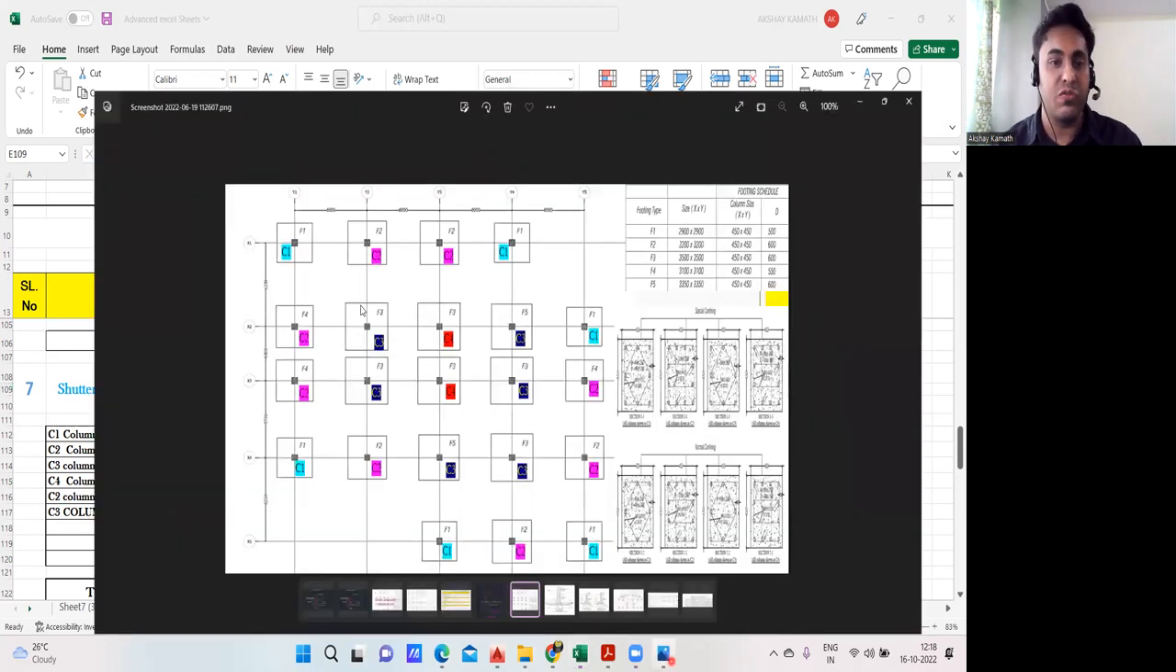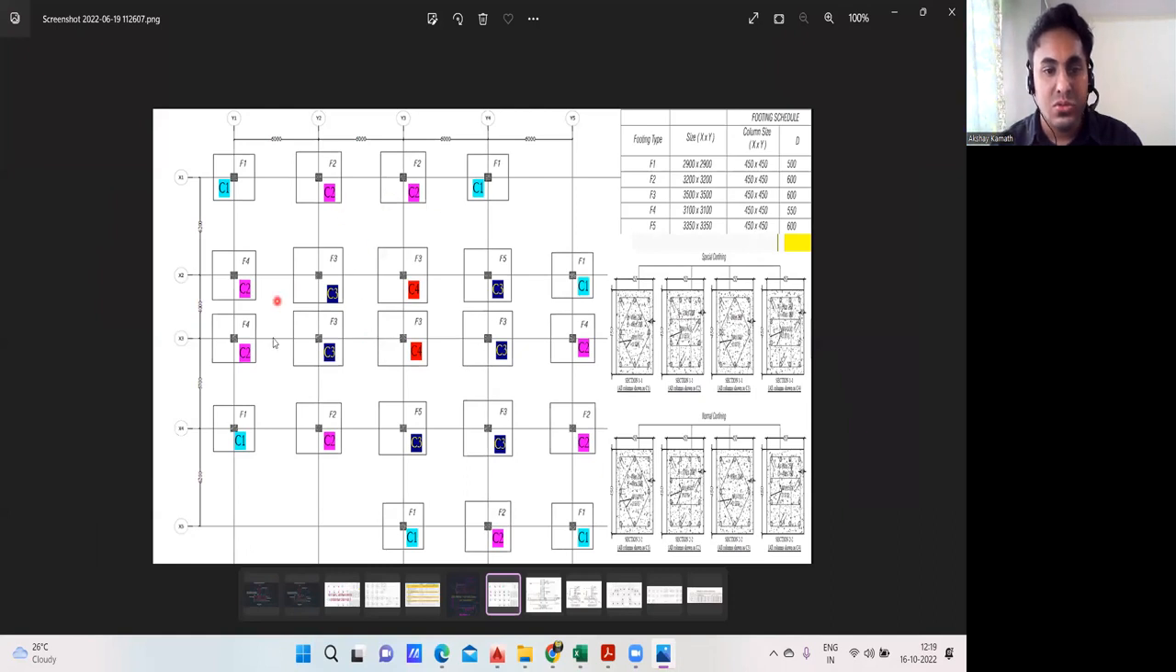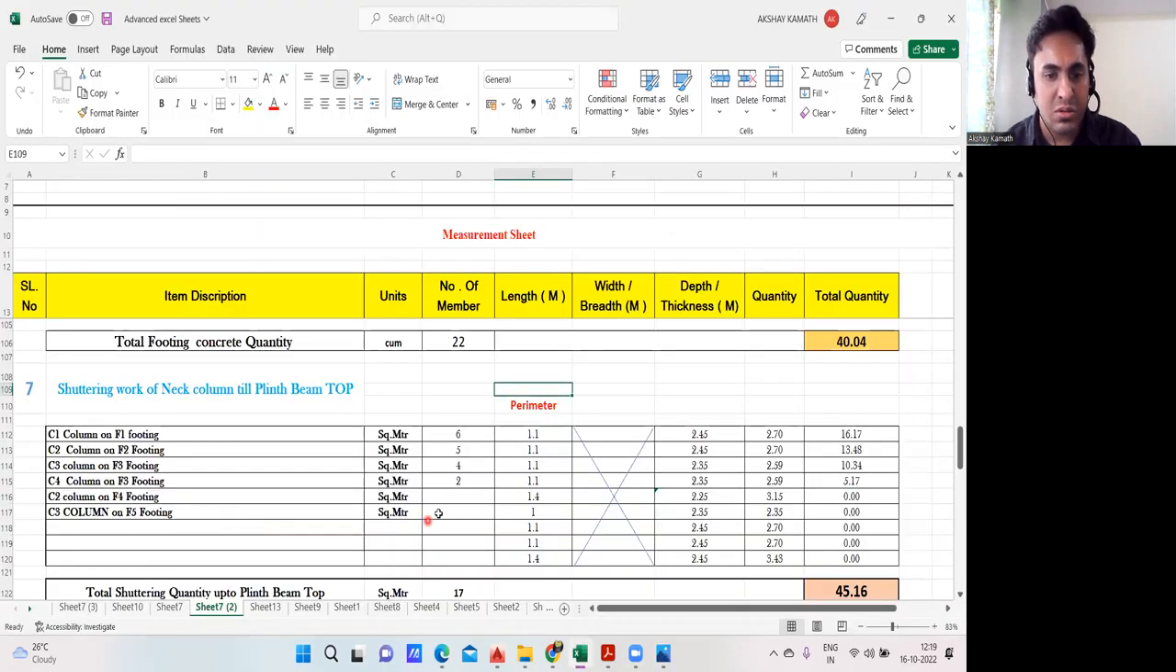Now C2 column on F4 footing. So this is C2 on F4 1, C2 on F4 2, C2 on F4 3. So 3 are there, right? We could have done this in the initial stage also, but it's okay, no problem.